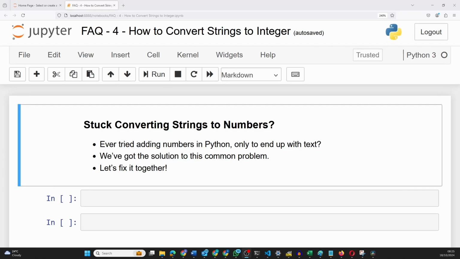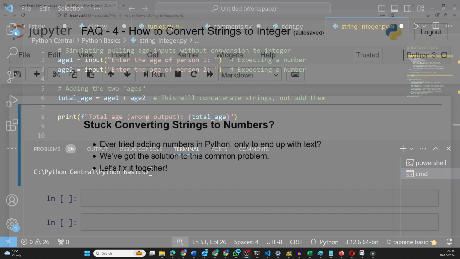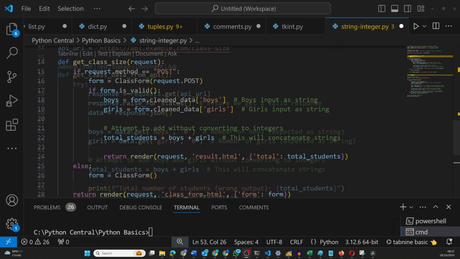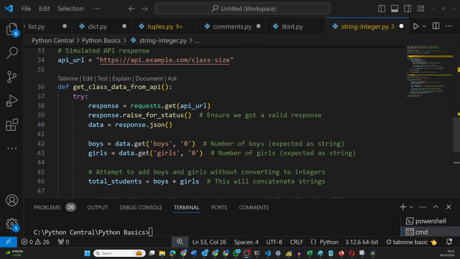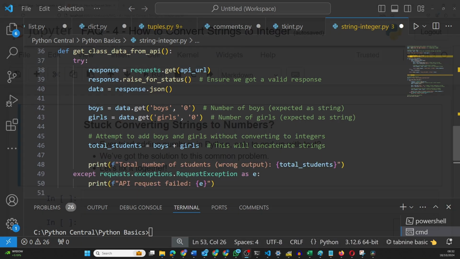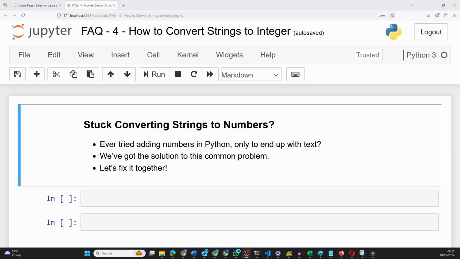Hey there, ever felt stuck when trying to handle numbers that are actually strings in Python, especially when pulling data from user inputs, forms, or APIs, and you just need them as integers for some quick maths? Today, let's chat about how you can easily convert strings into integers without pulling your hair out.